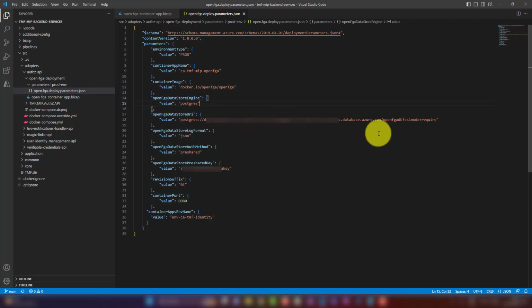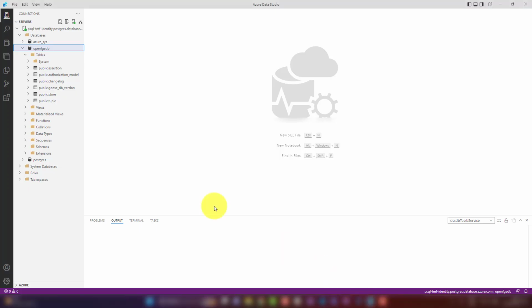The OpenFGA data store URI is the URI that contains the address of the PostgreSQL database in the Azure cloud, together with the username and password. So it's really important to provide those, because then you will be able to communicate with the data store I showed you, the OpenFGA database hosted in the Azure cloud.